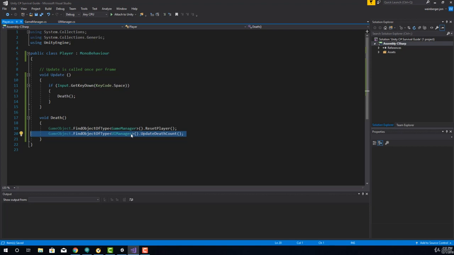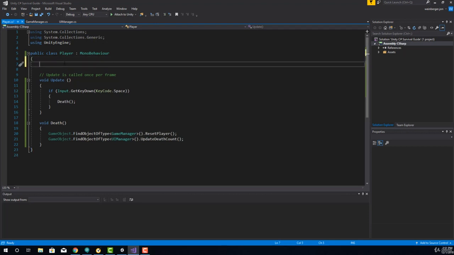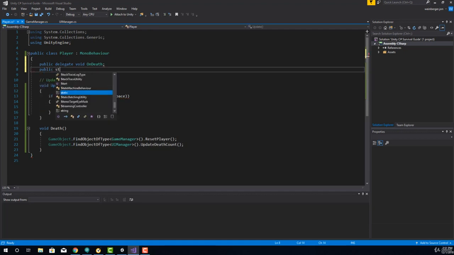A better design here would be for the player to be independent, to not have to care about who needs to know that I died. Instead, let's let anyone who's interested in knowing that I died have the ability to subscribe to an event. So what we can do instead here is I'm going to create a delegate that's basically going to take a signature for when I die. So here I'm going to say public delegate void, and we'll say OnDeath. And then here we can create an event for it. So public static event, and we'll call this OnDeath, just OnDeath.